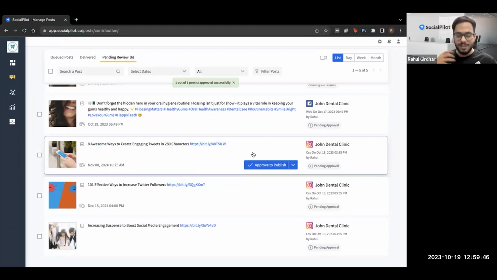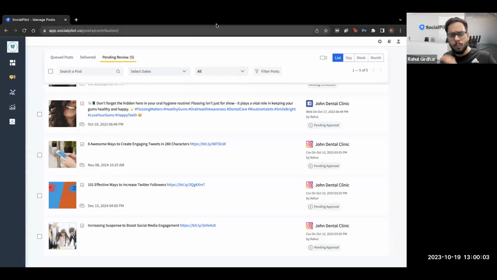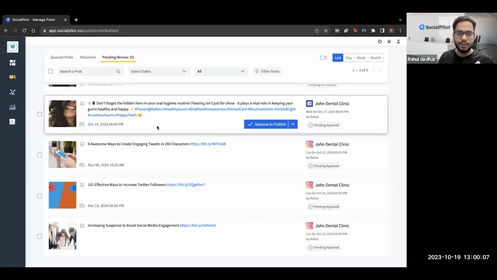Now here, using SocialPilot, I was very easily able to send the post to my client for approval. So he also had an option to approve the post. But not just that, the client was also able to send it back for feedback and get all of the changes made, whichever he requested. Let's go back to my account and see the changes which has been made and how the post is going to look like.